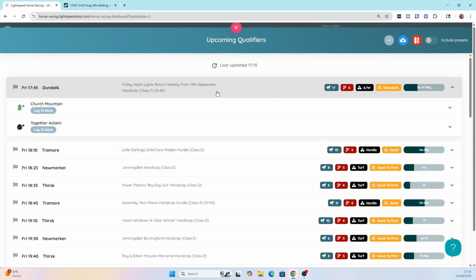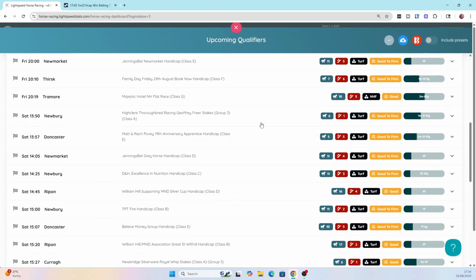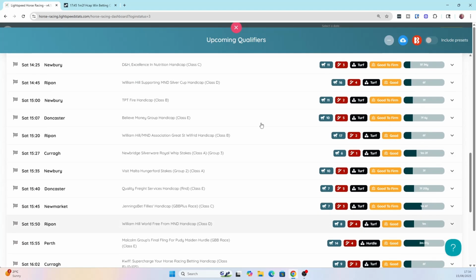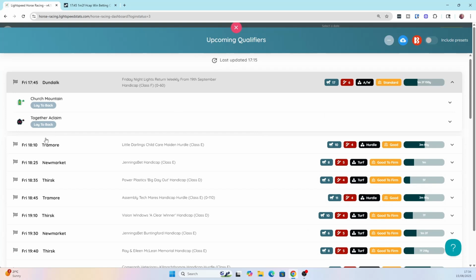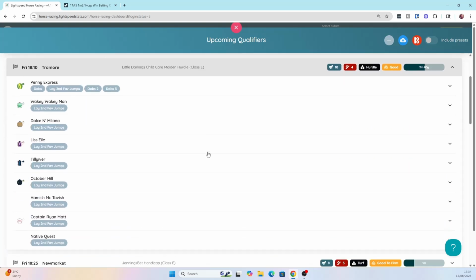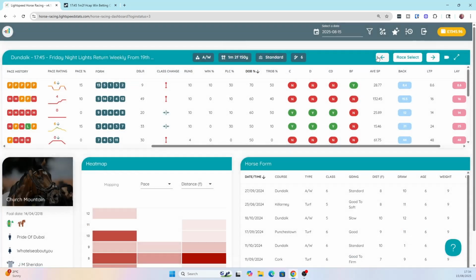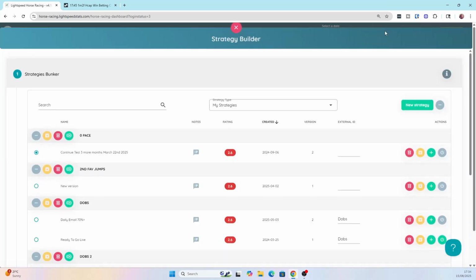This is the daily qualifiers list. So once you have your strategies and you've put them in place and you've turned them on, you will see your upcoming qualifiers for each race. And when you click on the race, obviously I've got loads of strategies on here. I've been building them for years. A lot of you guys will just start with one or two, so it'll be much easier for you to look at this and make sense of it. But as you can see, I've got Penny Express has qualified for 4 of my strategies here. Anyway, so let's go over to the strategy builder as promised.